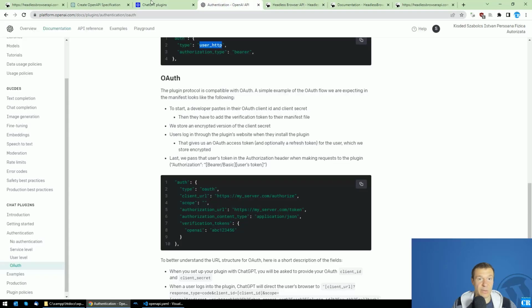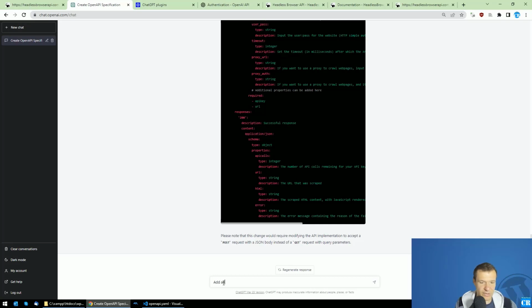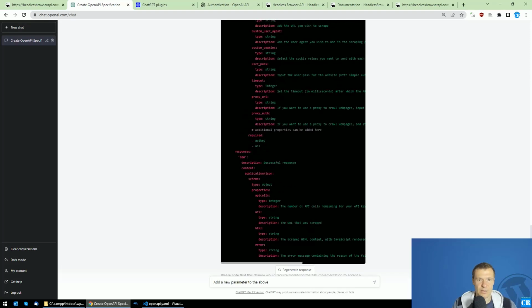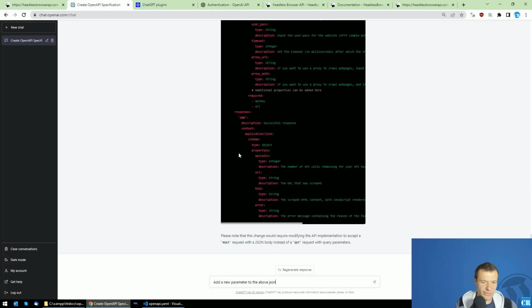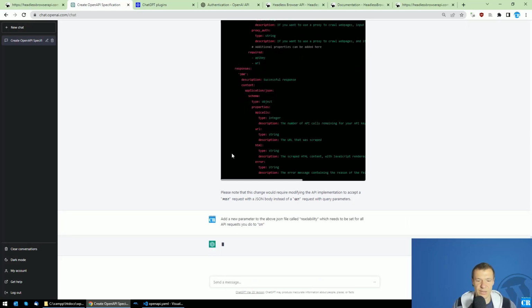So actually, we can ask ChatGPT to do this for us. Add a new parameter to the above JSON file called readability, which needs to be set for all API requests you do. Let's see how it will handle this.